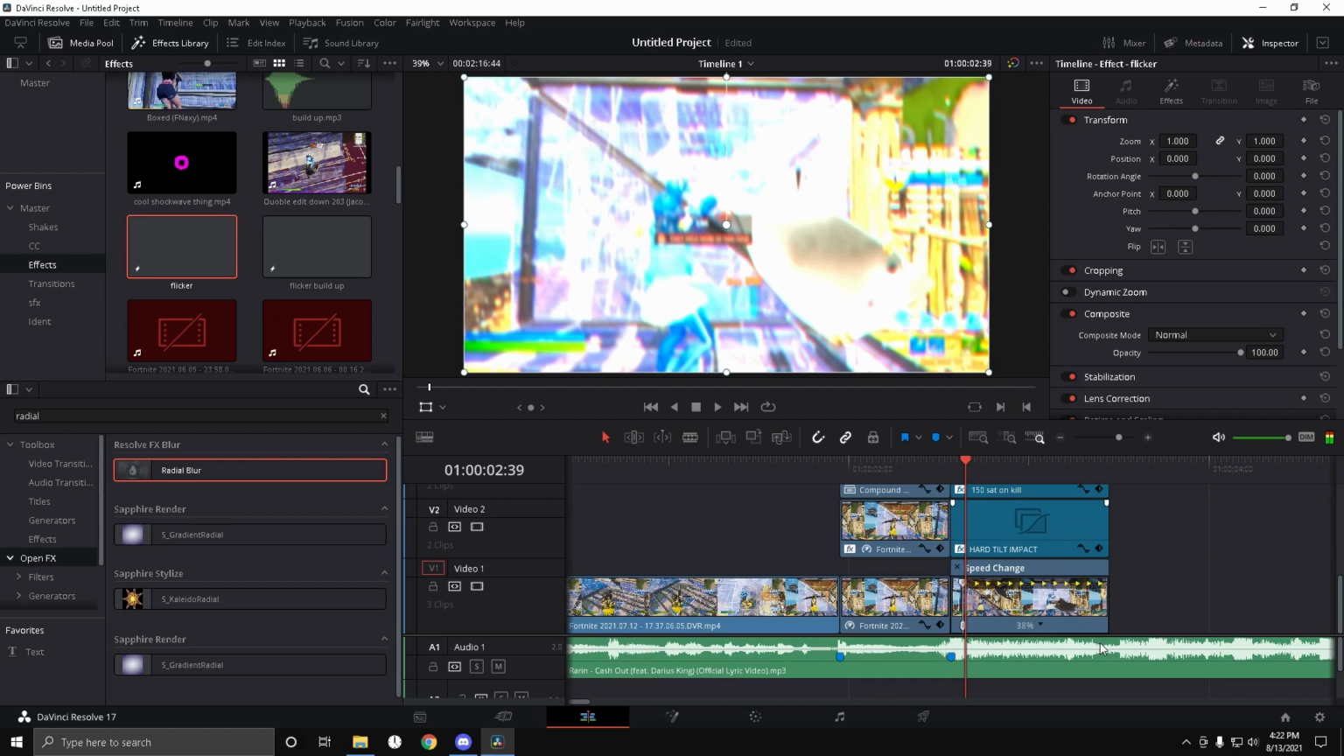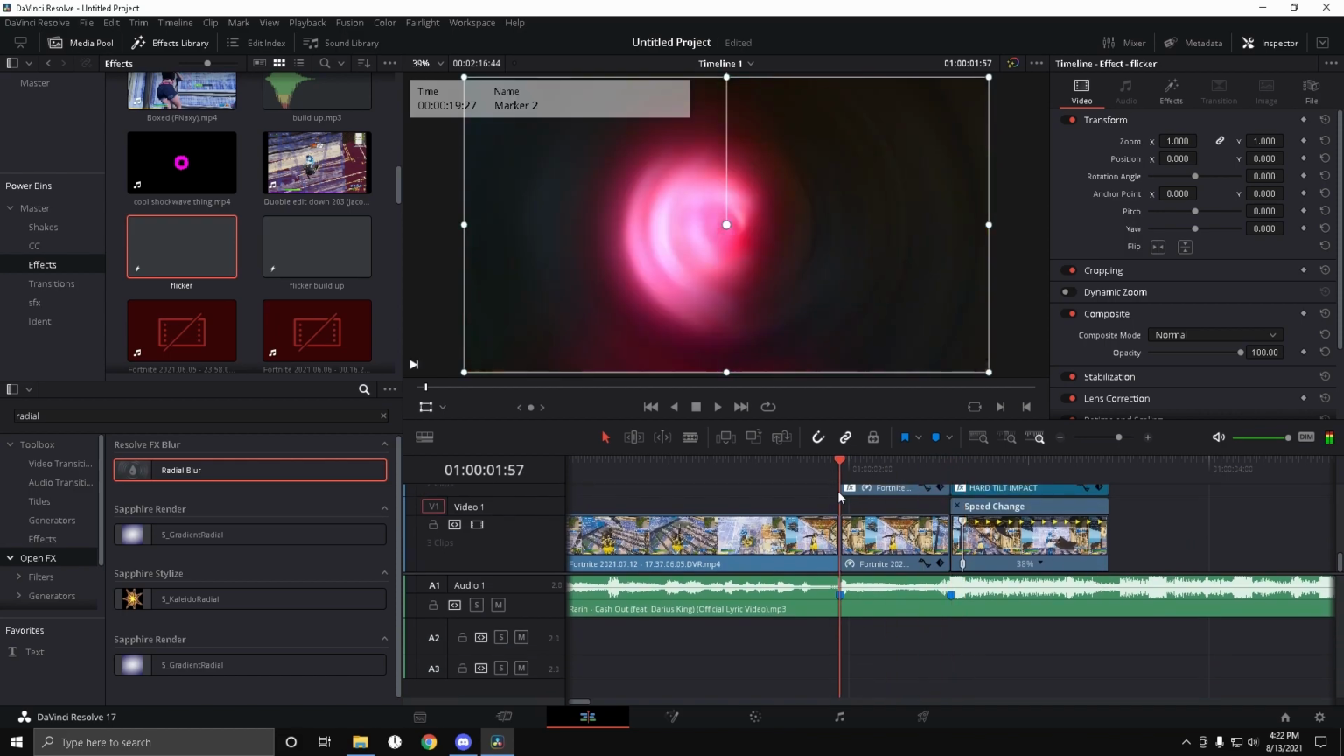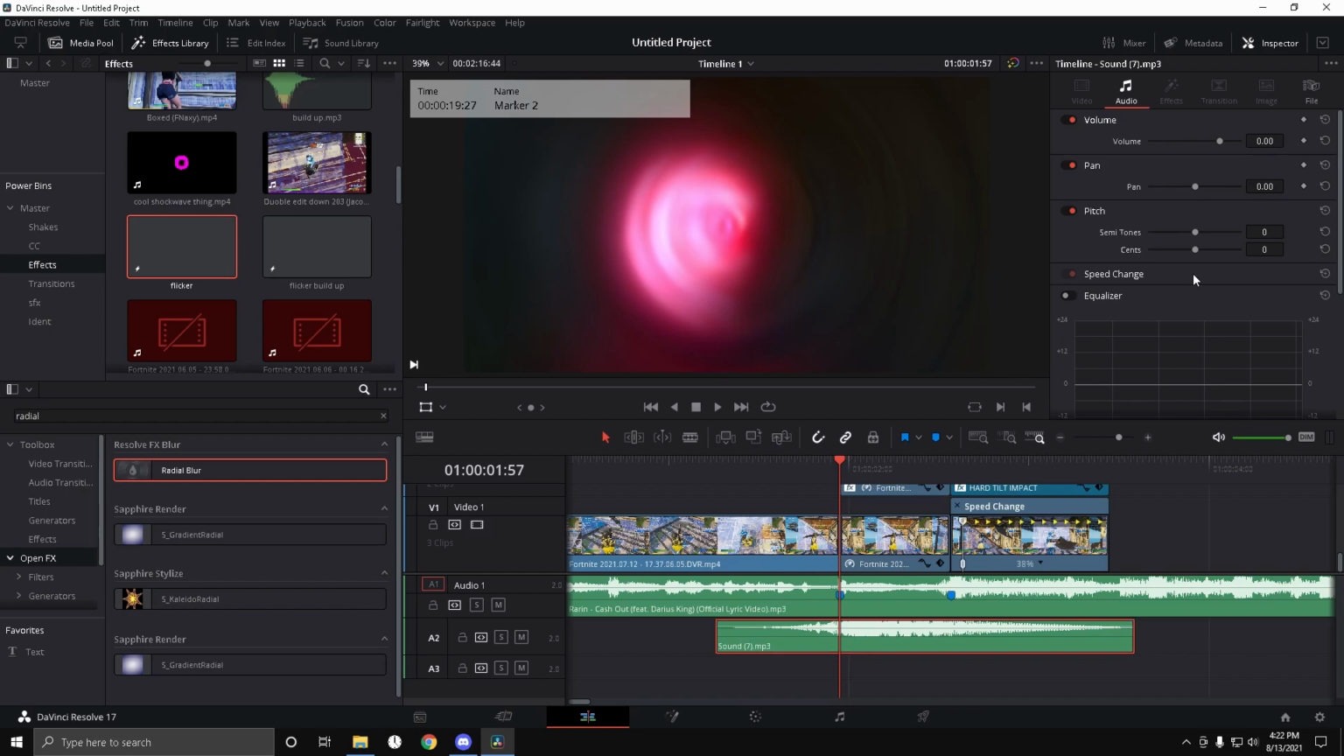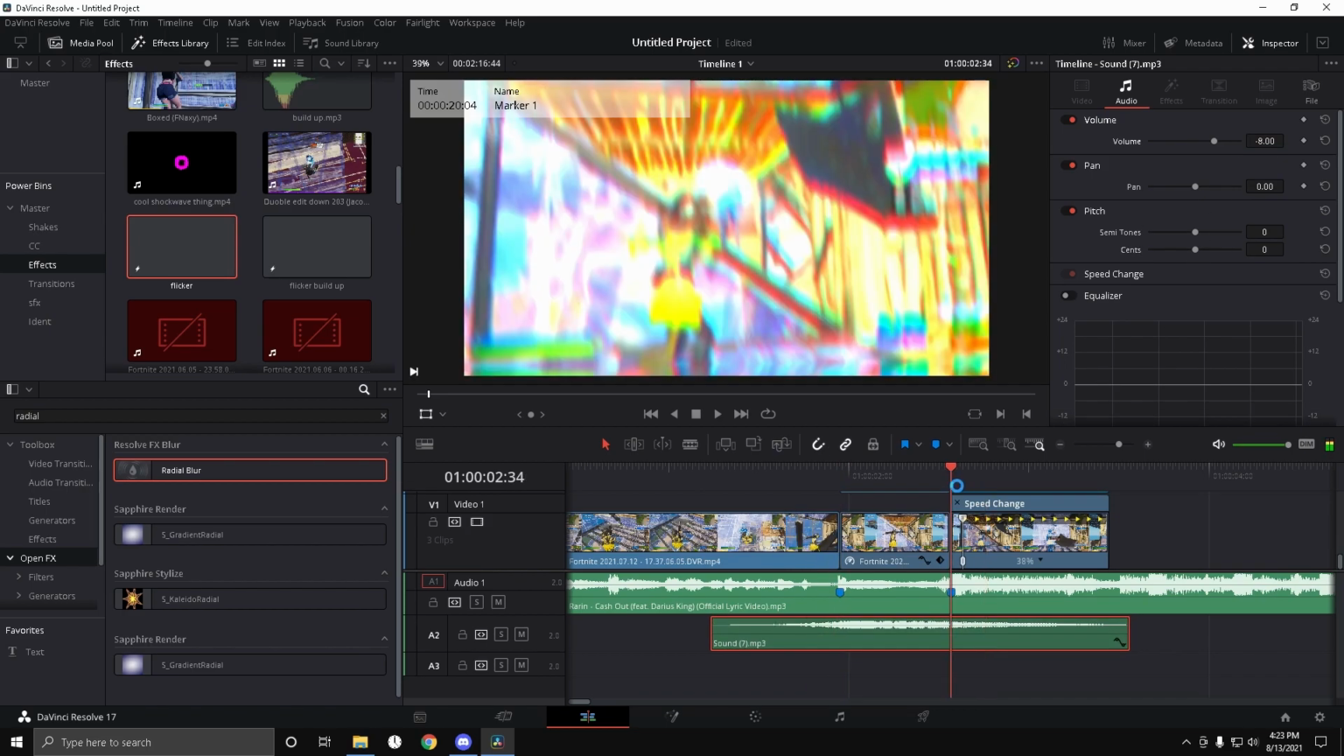And now the last part is sound effects. This is optional. I mean, you should always have sound effects, but if you don't want them, you don't have to use them. But I'm gonna drag on some, so I'm just gonna drag this one on, sound 7, for when we go into the build up. I'll make it -8 volume, and then that's good.